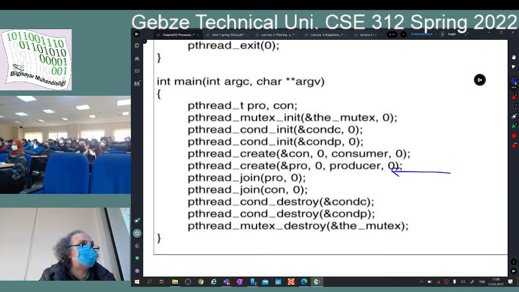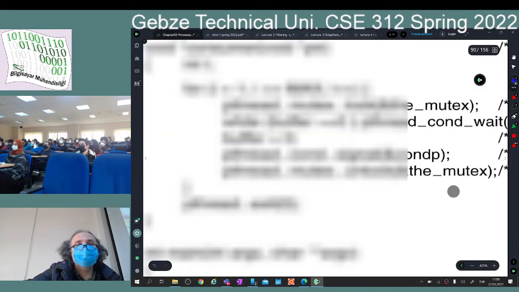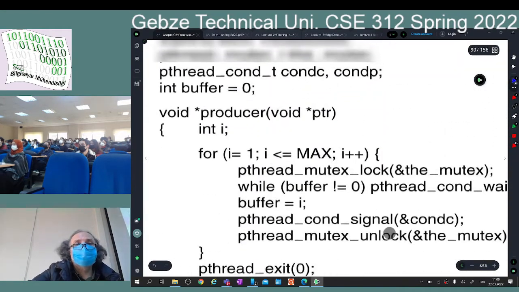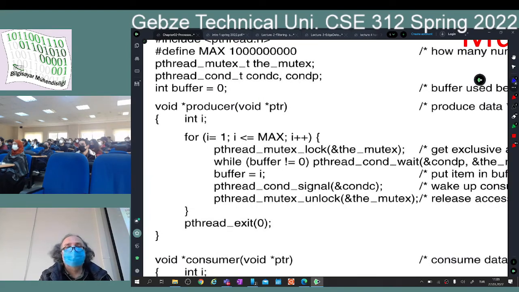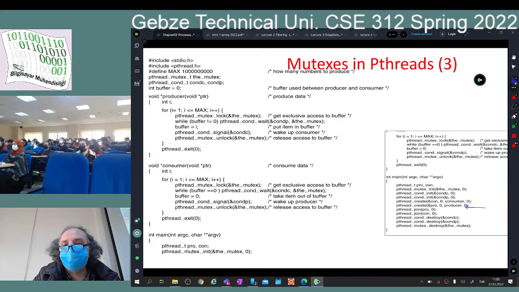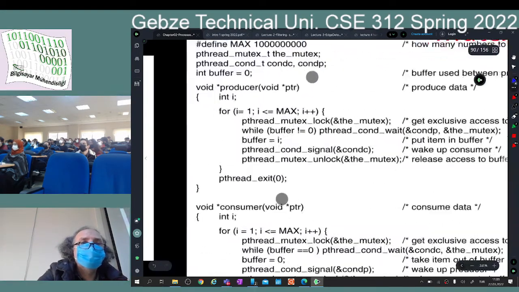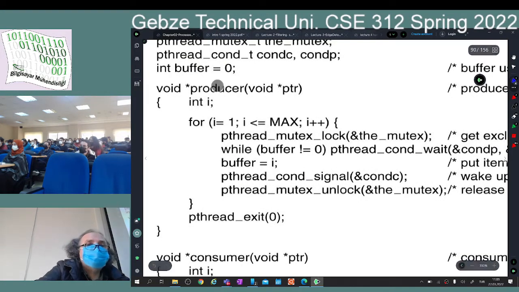Okay, let's look at those two functions. This is producer. I didn't send any data to this producer, right? Did I send anything? No, it is 0. It is all null. Okay. So producer says that I have a loop from 1 to max, a very large number.